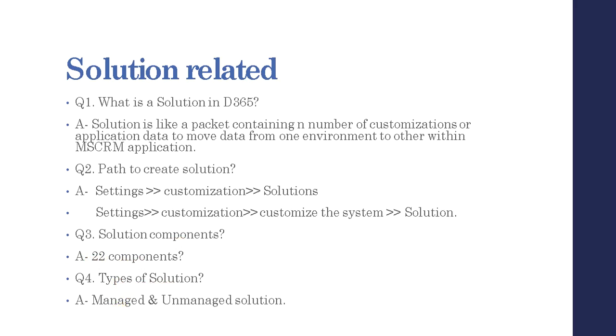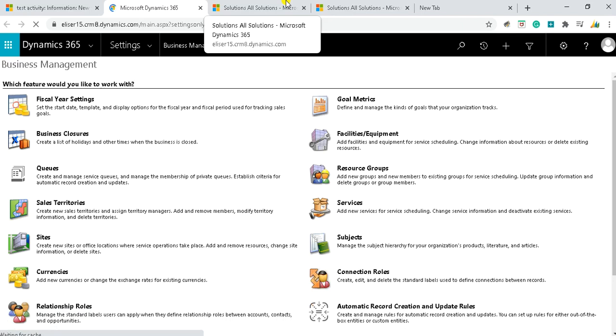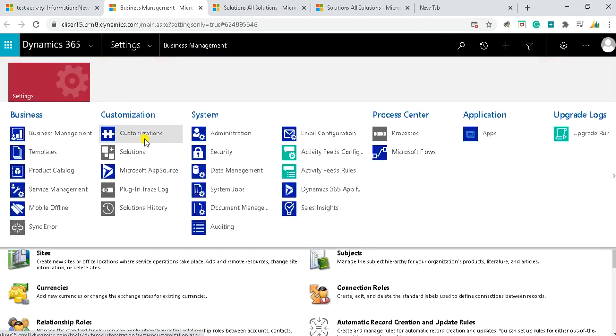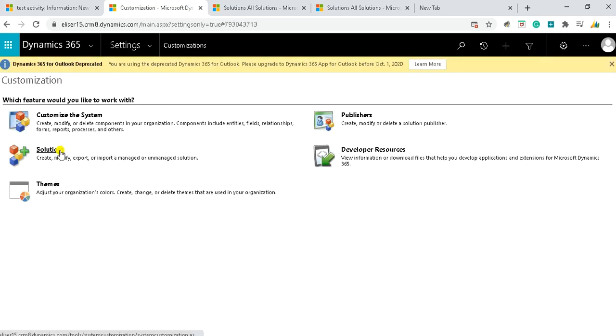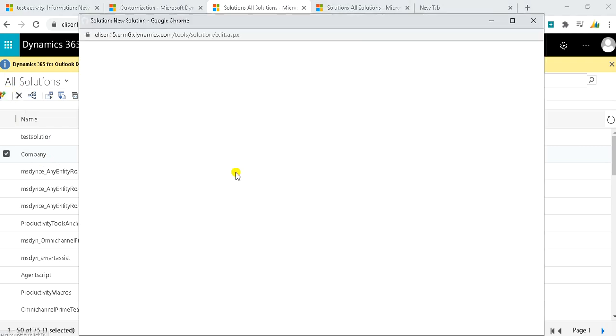So let's see where I can create a solution in MSCRM. If I'm creating a solution, I will go to setting. We have a customization option and also a solution option. Directly we can go to solutions. If we click on customization, solution is available there also. So I've opened the solution page. This is the unmanaged solution which I have created. If we are creating any solution, we can click on new.